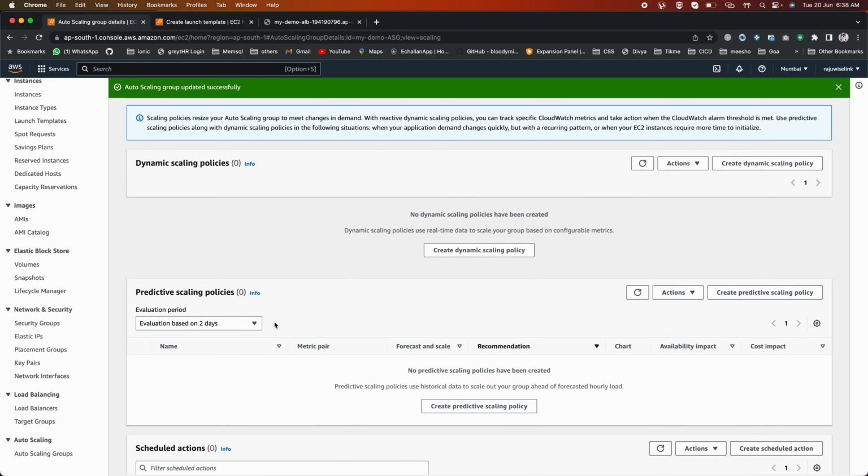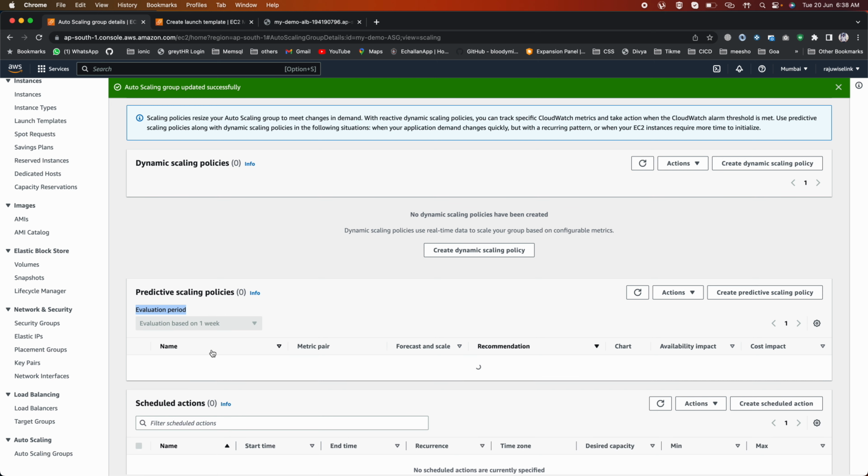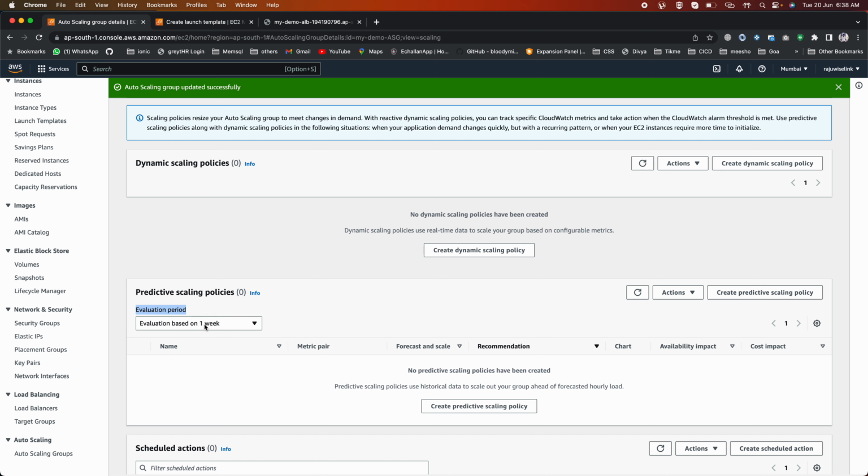So for this, you need to run your load balancer, or the auto scaling group, for at least 2 to 3 days. See here, we can decide the evaluation period. So if you keep an evaluation period of 1 week, it will take the last 1 week of data in the logs, and it will check at what time we are getting high CPU usage, or at what time we are getting a high number of requests, and based on that data, it will predict at what time we need to increase or decrease the servers.